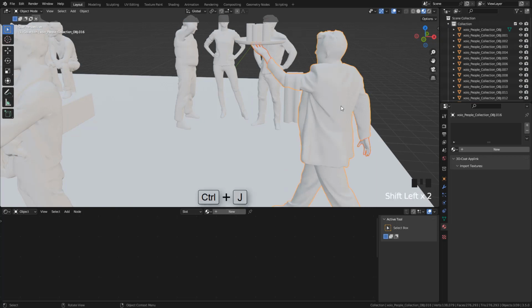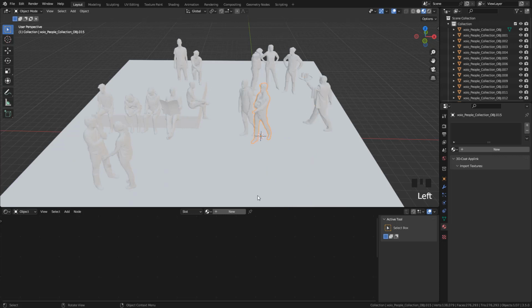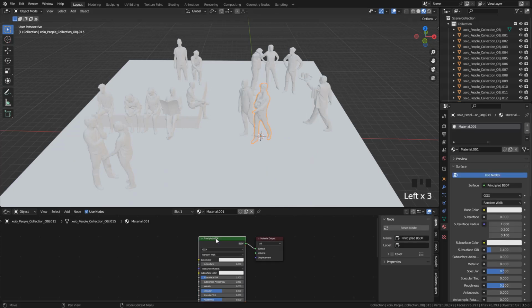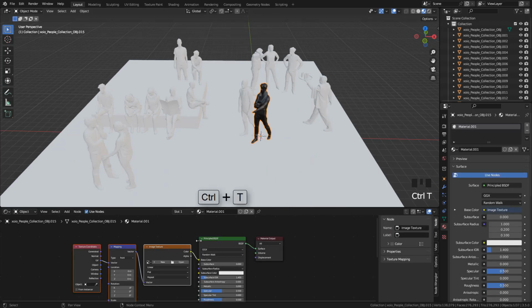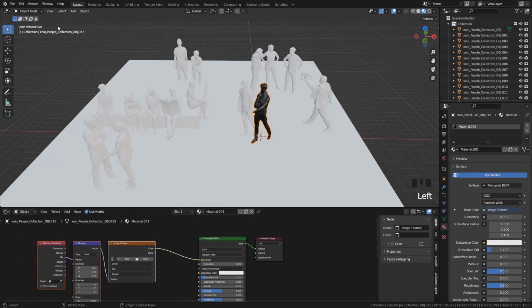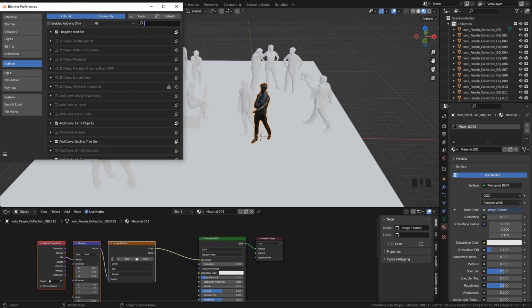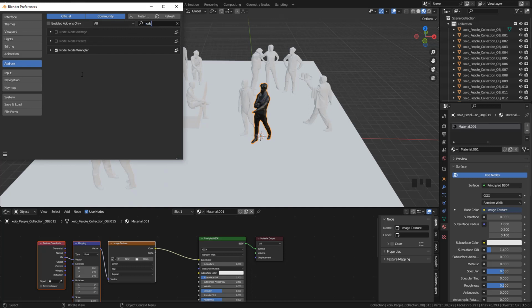I'm gonna join the hands with this character. Now create a new material. Select the shader and press Ctrl T. To do this, you need the Node Wrangler add-on. In Preferences, Add-ons, make sure Node Wrangler is activated.